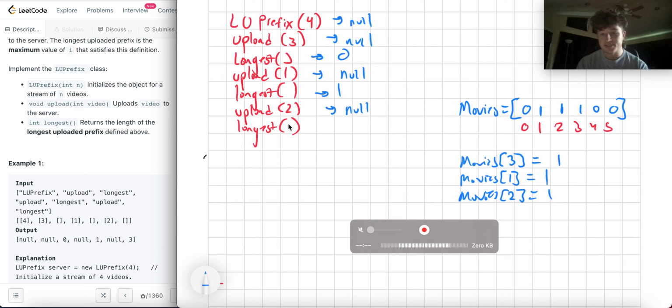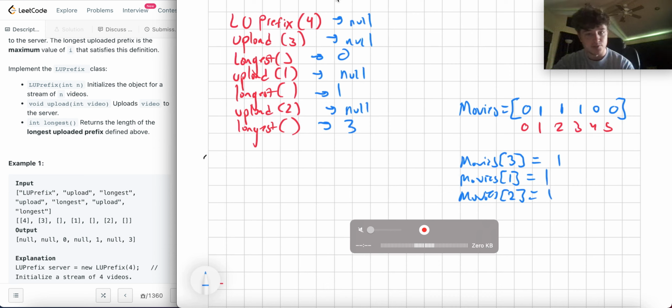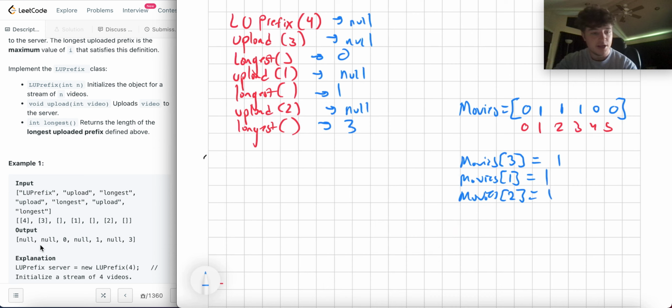So now the longest is, well, what's the number of consecutive ones starting from 1? There's 1, then another 1, then another 1, then there's a 0. So there's 1 in a row, 2 in a row, 3 in a row. 3 is the longest. So this would return 3. And then we'll see that here: null, null, 0, null, 1, null, 3, null, null, 0, null, 1, null, 3.